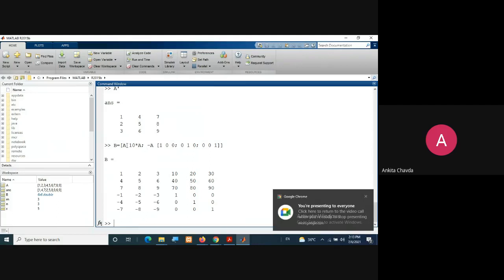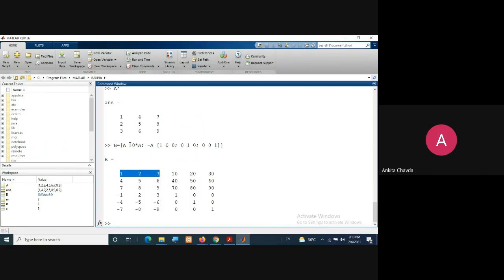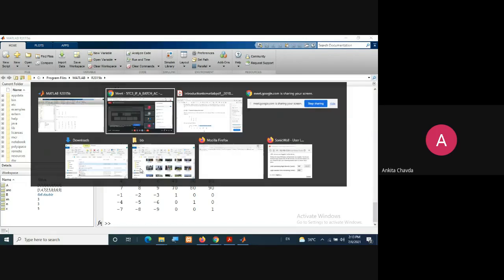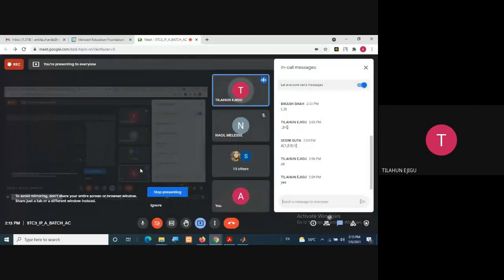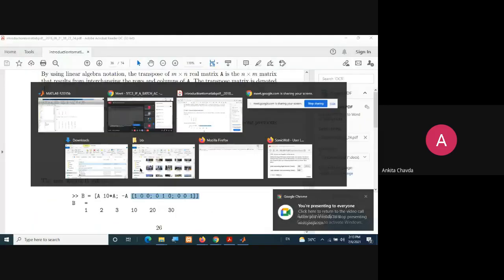So this is my A, right? This is my 1, 2, 3, 4, 5, 6, 7, 8, 9. Then I'm having 10 into A, so that is 10, 20, 30, 40, 50, 60, and so on. After that, I'm having minus A, meaning minus 1, minus 2, minus 3, and so on. And then I'm having this array. So this is the concatenation of the array, right? My B will actually be the combination of 4 different matrices. Fine. Are you getting it? Yes, ma'am. Yes. Okay. Fine.